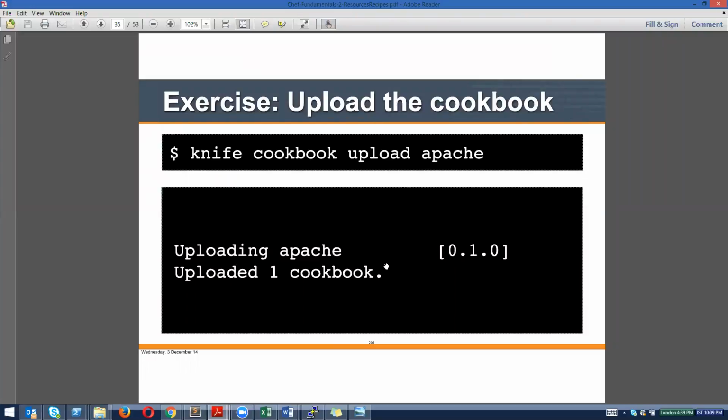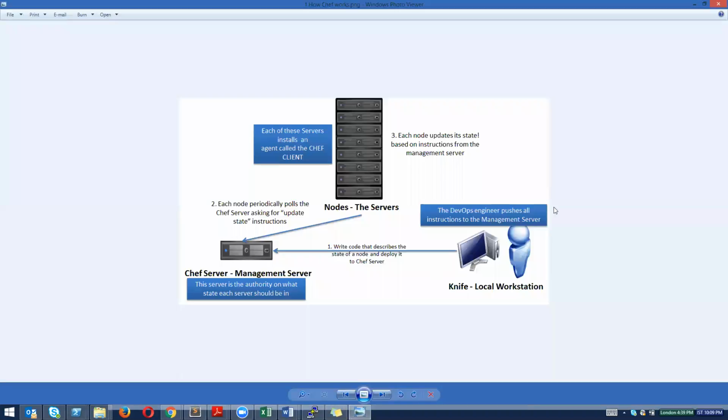Now what we will do is we will upload this cookbook. All this while we have been writing this cookbook on our workstation. From the workstation, we need to upload the cookbook. If you remember this diagram which I showed you, see, we make the changes on our workstation, then we upload the cookbook to the chef server. Okay, so this is the second step which we are following here.